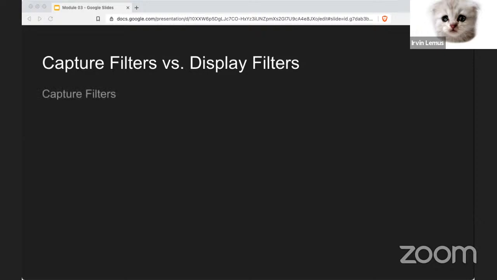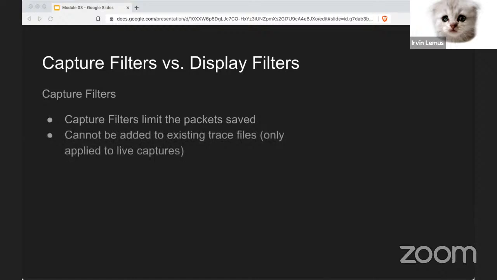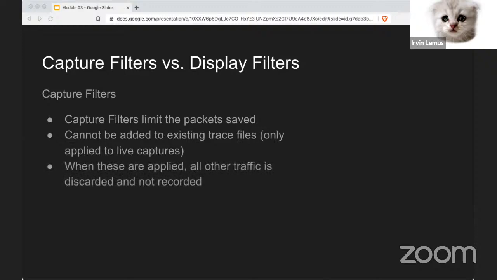In comparison, capture filters will limit what is being saved, because capture filters are looking at what is coming into Wireshark and taking out everything that doesn't meet that filter. They can't be added to existing trace files. They can only be added when you're going to capture. And when the capture filters are applied, all other traffic is discarded and not recorded.